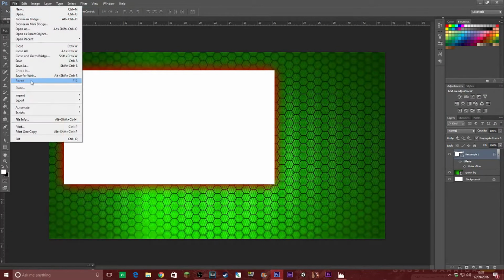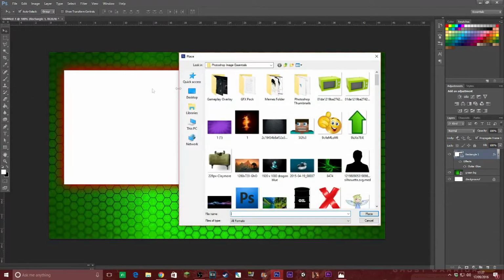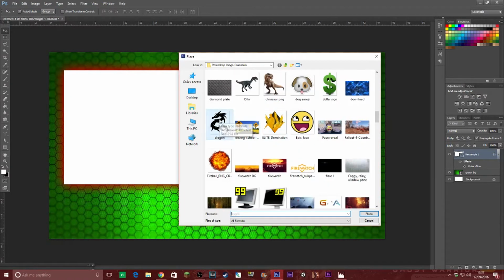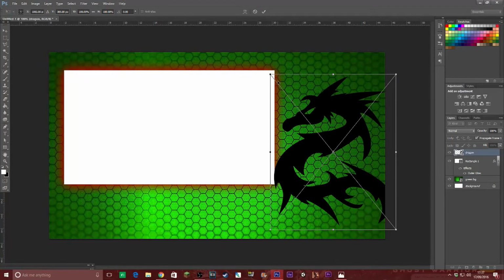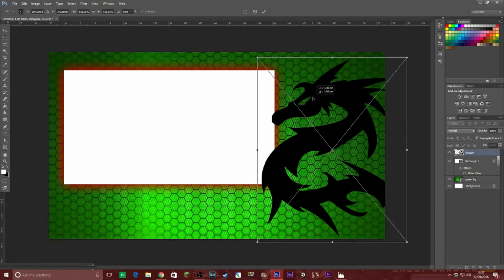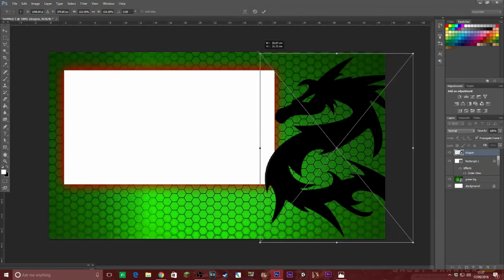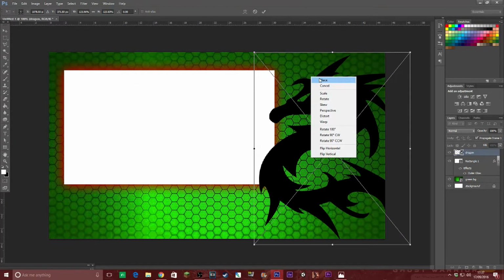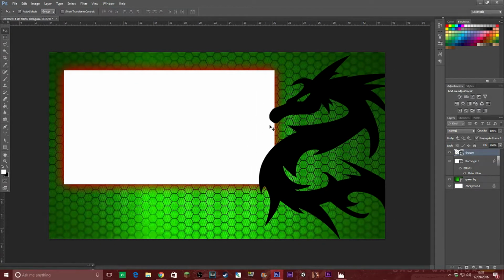What you want to do is you go File, and then you're going to go Place, and then you want to go down to where your logo is, and mine is right here. And then you want to just increase the size. I'm going to do the background first. You're just going to increase the size to whatever you want. I'm not going to go into too much precision here because it's just a tutorial. And then, since it's over this box, you want to bring it down below the box like that, so it's in the background.